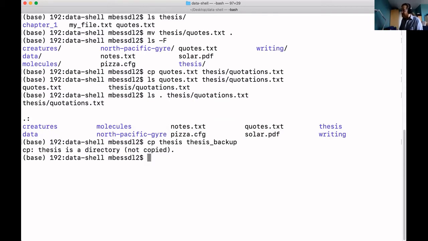Now, because thesis is a directory, the copy command is set up so that you don't copy directories by default. If you want to copy what's inside of that directory, because it would take the directory and everything inside of there, you need to use the recursive flag. Now, for the ls command, recursive is a capital R. For copy, recursive is a lowercase r.